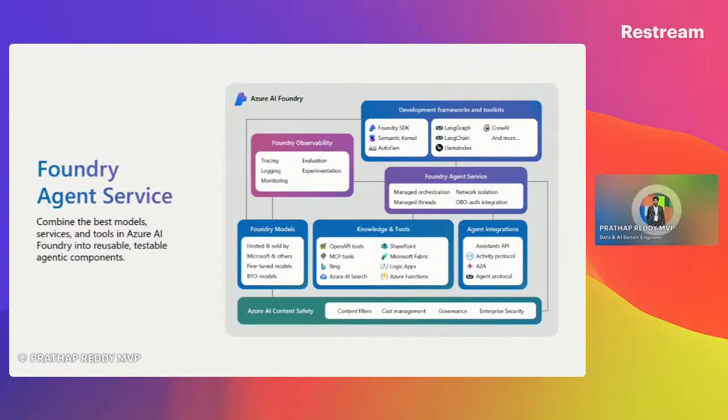On the right-hand side, for example, we have this scheme of Azure AI Foundry, where we have development frameworks and toolkits, like development frameworks for agents. We are going to develop the agents using frameworks, using the Foundry SDK, Semantic Kernel, and AutoGen as well. And we have other platforms like CrewAI, LangChain, and LangGraph. These are some of the frameworks where we are going to utilize the LLMs or agents to train them for the business requirement point of view.